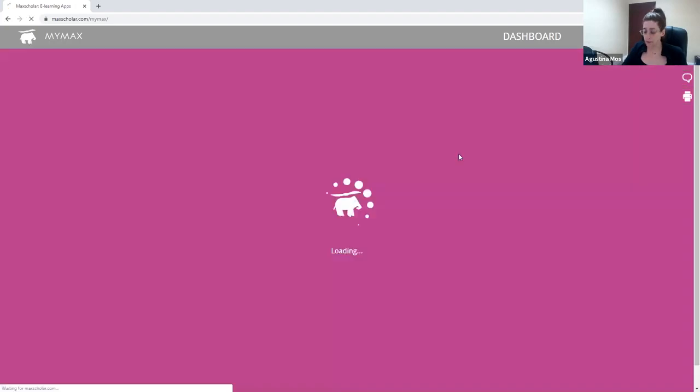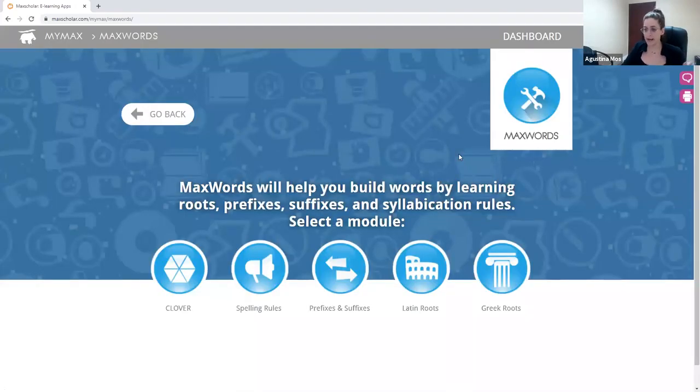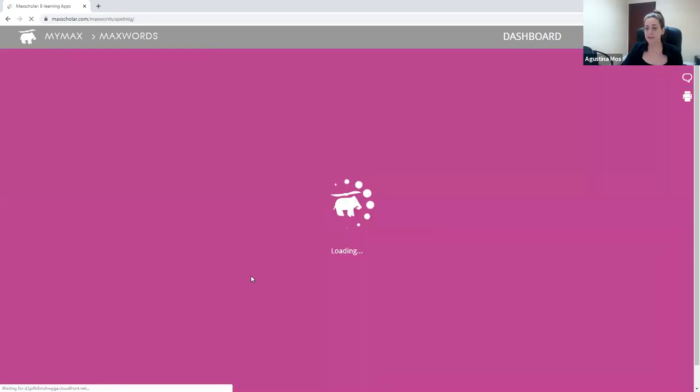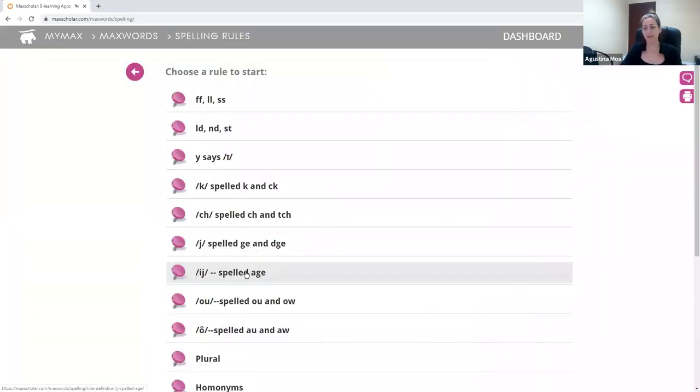So I just wanted to quickly illustrate where I am. I went into MyMax, I went into Max Words. What we're focusing on today is spelling rules. And there's going to be 18 different rules here. The thing about the English language is that for every rule, there's a million exceptions. So don't take any of these rules as 100% of the time. What we're trying to do here is teach the students the basic rules so that they're able to apply them for the most part, but always keep in mind that there's always going to be exceptions to every single one of the rules.